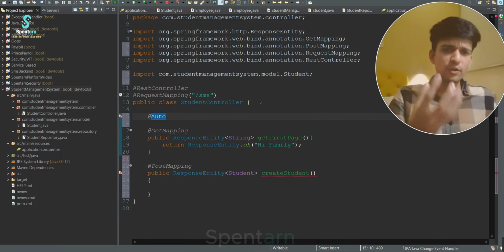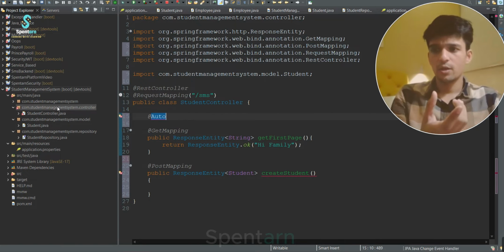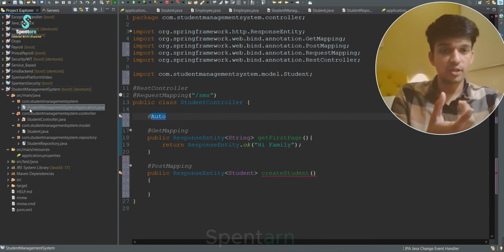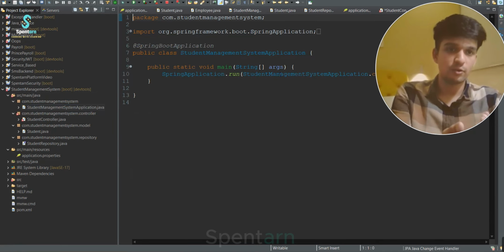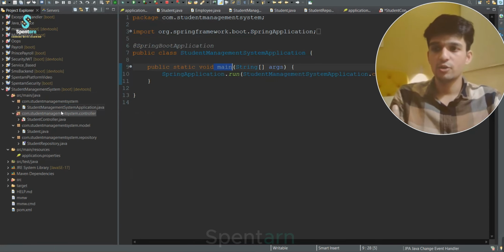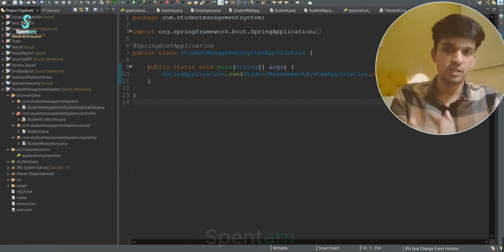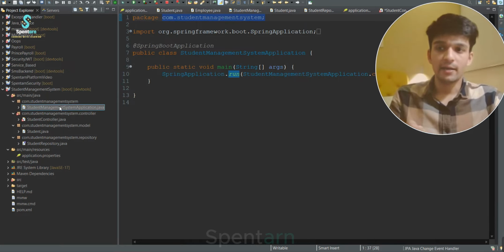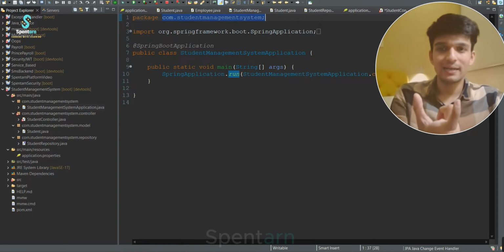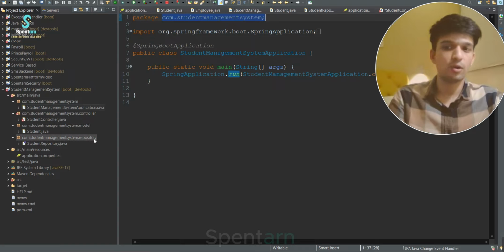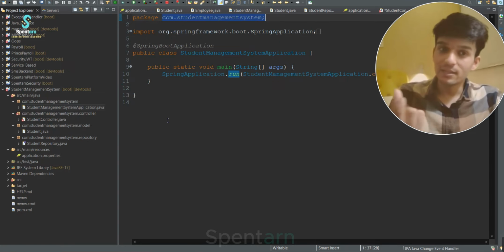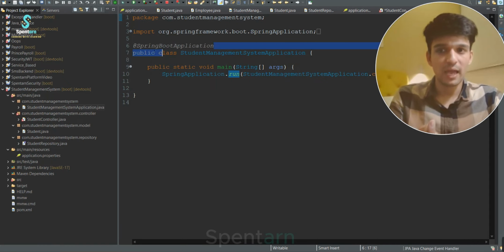So before moving further, let me explain one more thing. Whenever I'm running my application, it should generally go to the main class and the main method. This is the main method inside my StudentManagementSystemApplication.java. Inside the main, I have one particular method that is the run method, right? And before moving to the run method, I want to show you one more thing. The package name is com.studentmanagementsystem, right? This is the root package, and inside this package I have other packages: controller, model, repository, right?